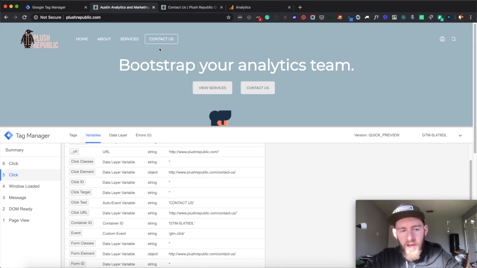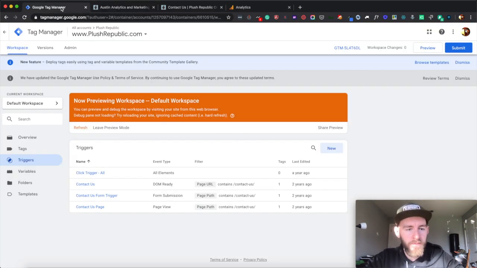We don't really care about that at scale. So I'm going to use this information, this click URL, to fire link clicks on the Contact Us button. So how do I do that?